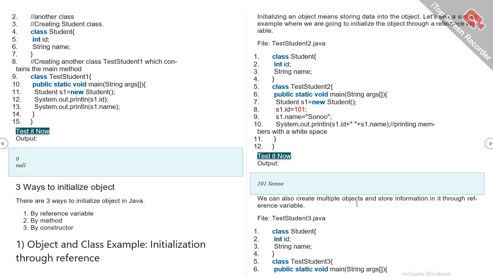Three ways to initialize the object. There are three ways to initialize an object in Java: by reference variable, by method, and by constructor. Object and class example: initialization through reference. Initializing an object means storing data into the object. Let's see a simple example where we initialize the object through a reference variable.